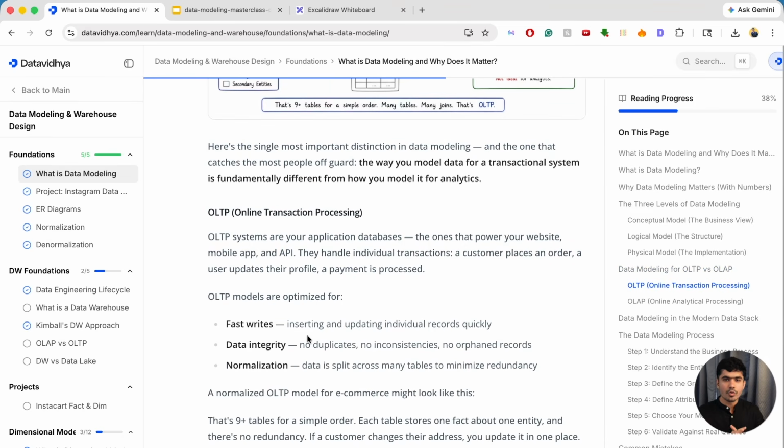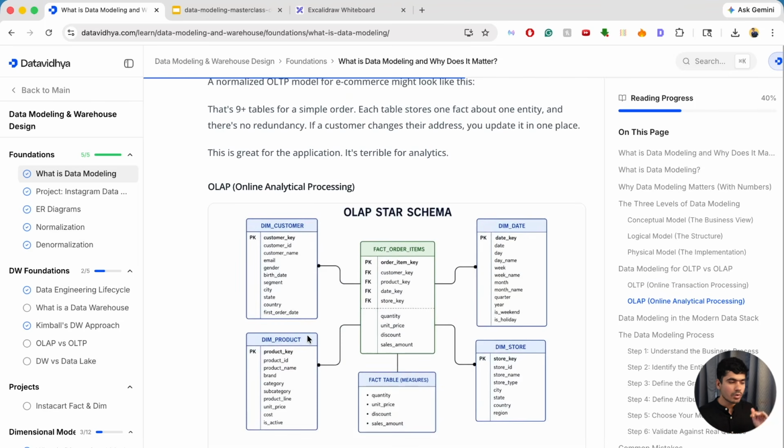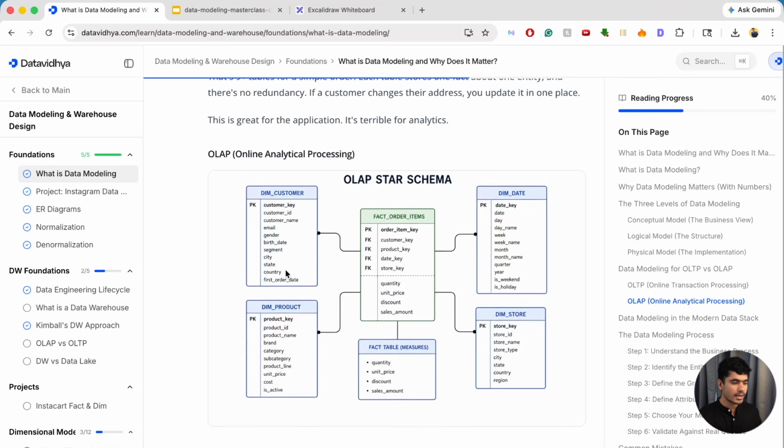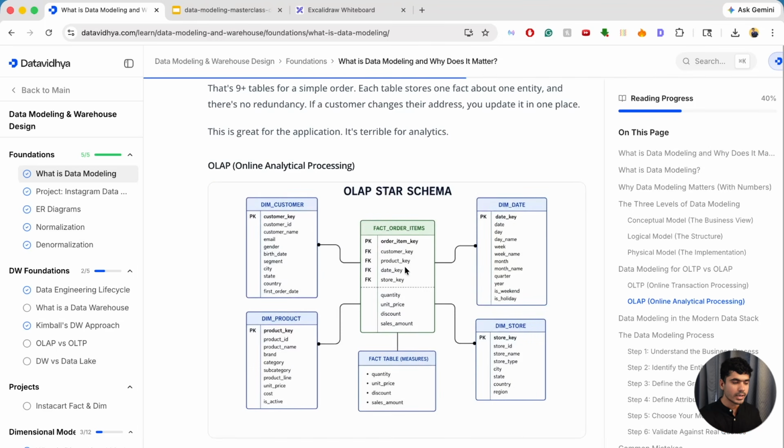We divide our data across multiple tables where possible, and then we use OLAP, which is analytical processing, where we try to create minimal tables and store data in a few tables so that we can quickly get, let's say, the information about a product. I can just do the product key join here and get all of the information.